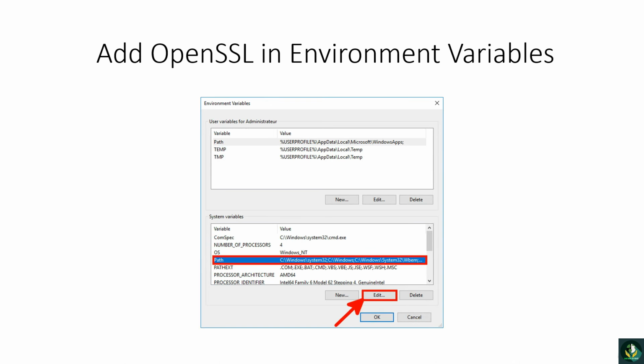So after that, as you can see, we have a couple of variables for the administrator, like Path, TEMP and TMP. But we will be using this one. If you cannot find it here, it may be at the bottom or up, so make sure you check the Path variable. Then simply click Edit.